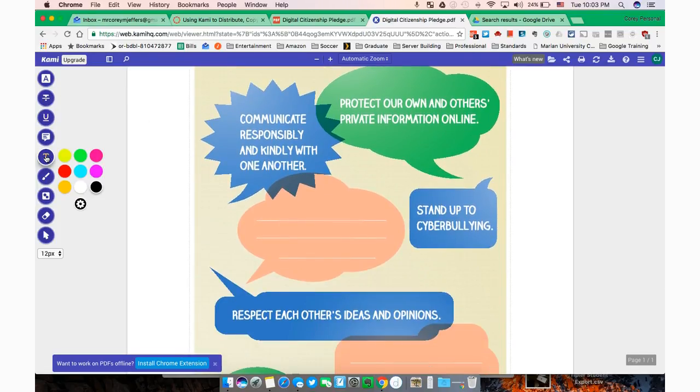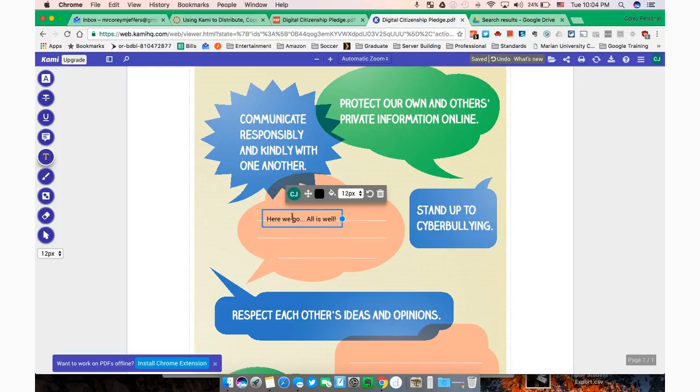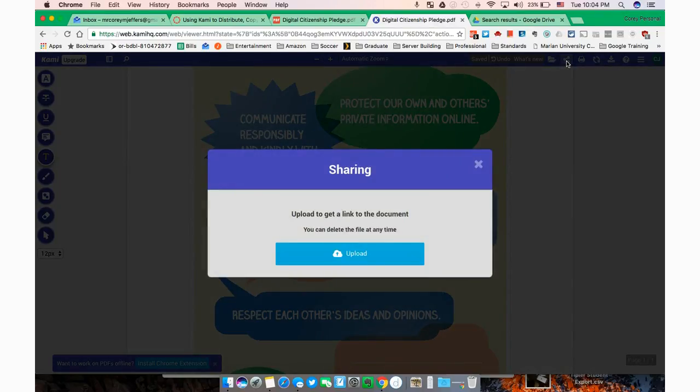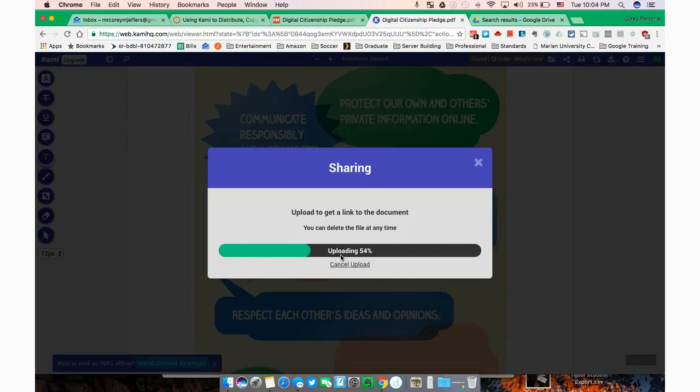Now as a student, I can go ahead and click on this, and I do have my own ability to create text boxes, and I can type on this PDF. And once I make the appropriate annotations and move things around and that kind of thing, I'm able to share this document back to my teacher. So once I'm finished with this process, I can push the share document button, and it's going to say to get a link to this, you have to push the upload button.